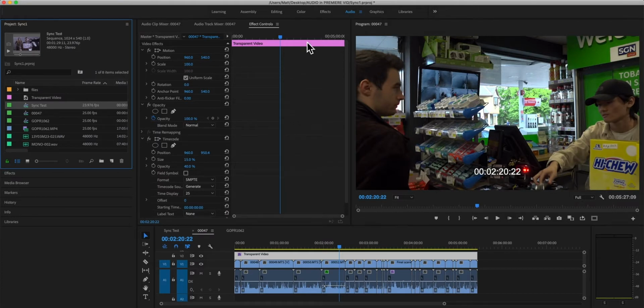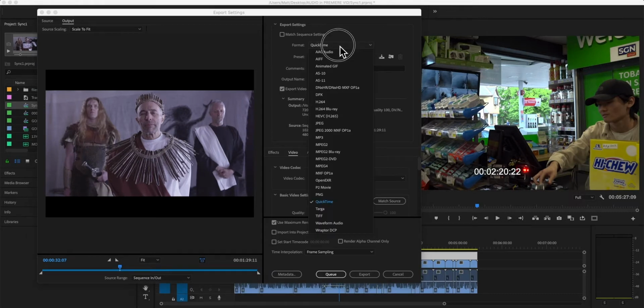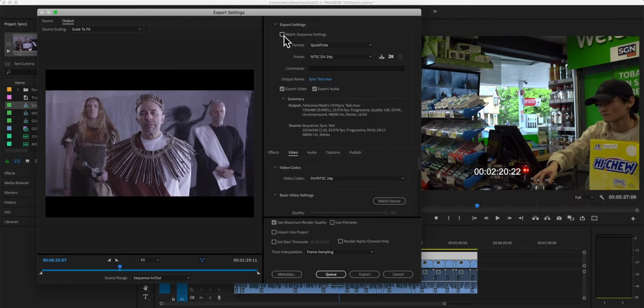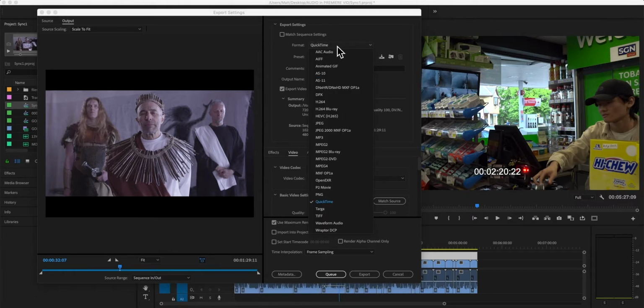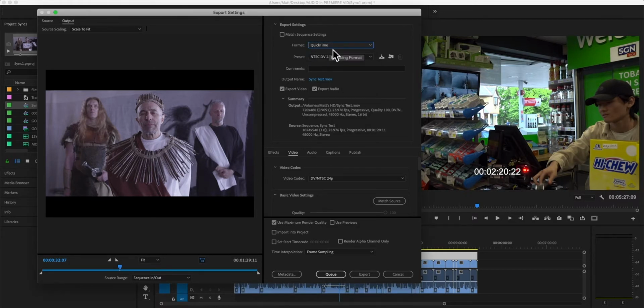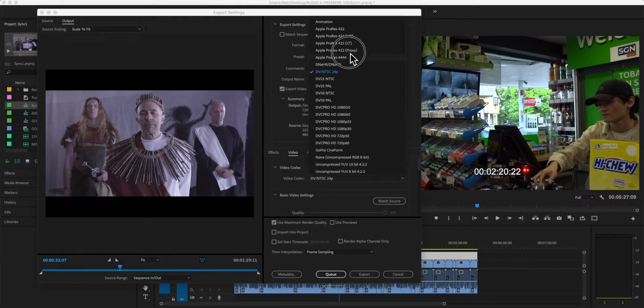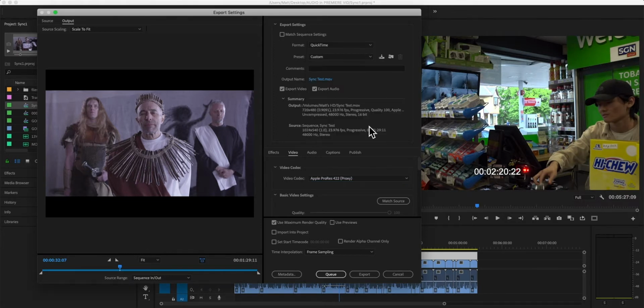Usually we would set it to QuickTime. We don't want to click this one. That's a bit of a banana skin that gets people out sometimes. Set the format to QuickTime, and this is the file format. So the QuickTime file format contains a video codec and an audio codec. The video codec, we usually want to push that to Apple ProRes 422 proxy. That will give you the best sort of quality to size ratio.